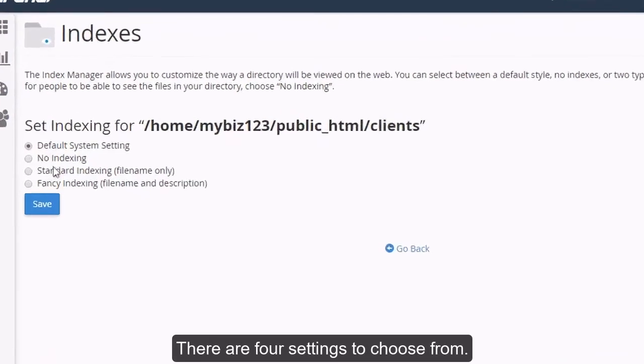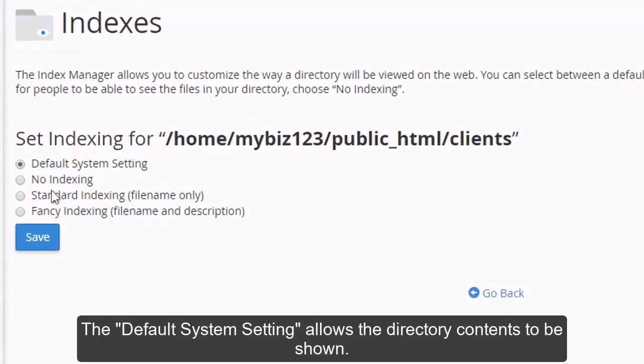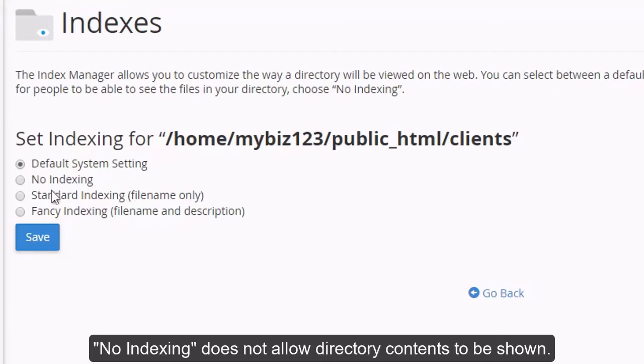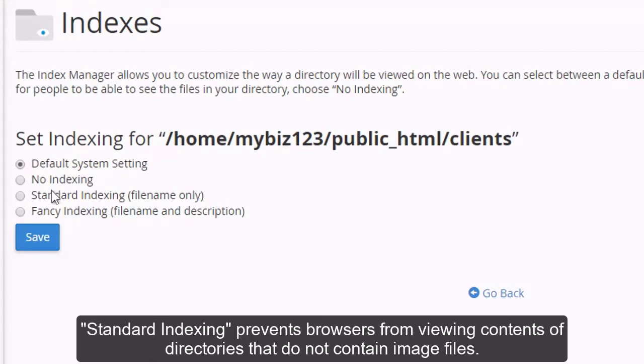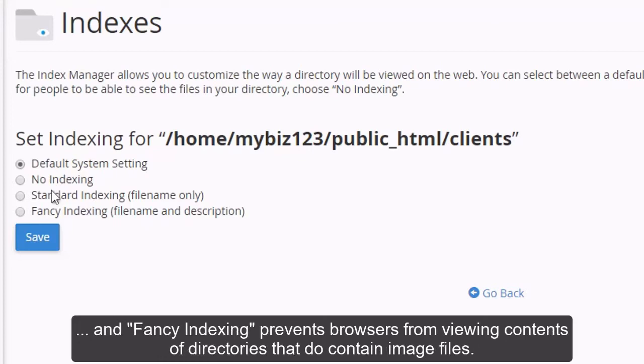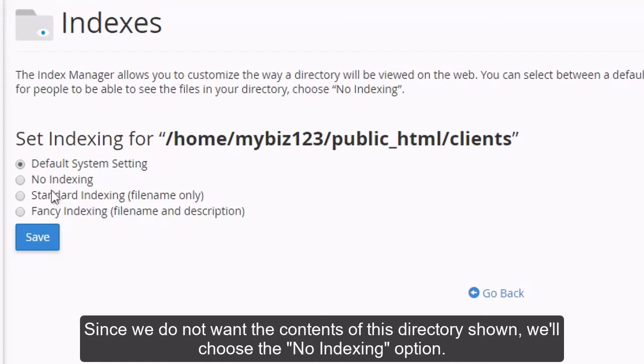There are 4 settings to choose from. The default system setting allows the directory contents to be shown. No indexing does not allow directory contents to be shown. Standard indexing prevents browsers from viewing contents of directories that do not contain image files. And fancy indexing prevents browsers from viewing contents of directories that do contain image files. Since we do not want the contents of this directory shown, we'll choose the No Indexing option.